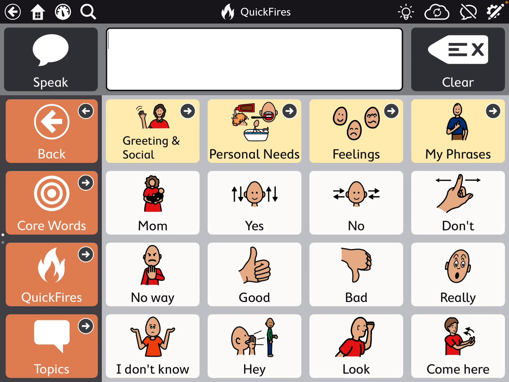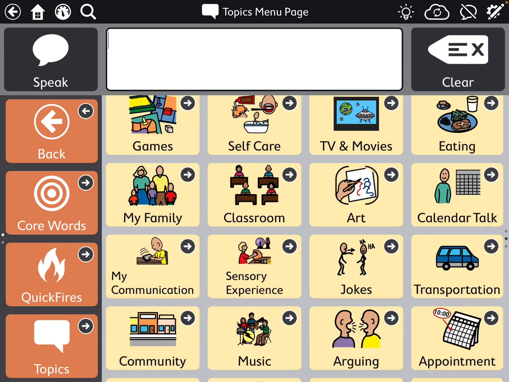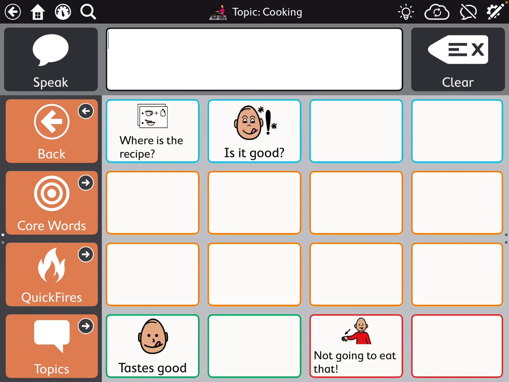And next we have our topics page. This can be made for context-specific communication. Our fingers can be used to scroll up and down. So if we were doing cooking, we would have all of our pertinent phrases and vocabulary for that, and more can be added.